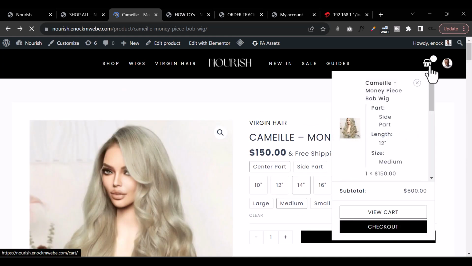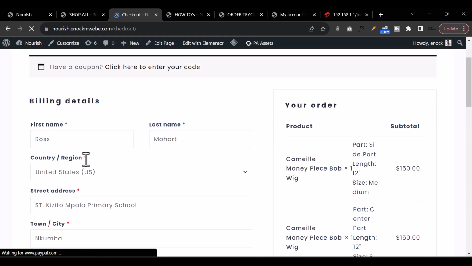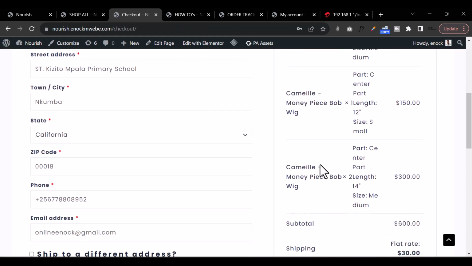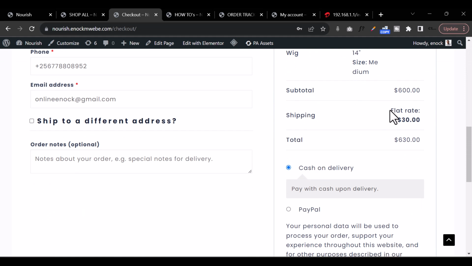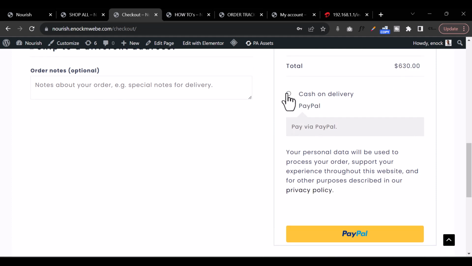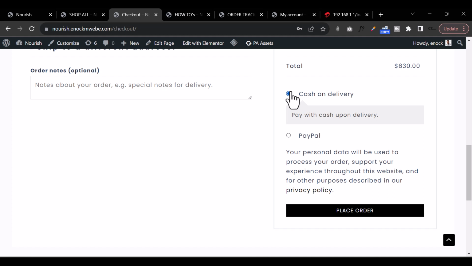Okay, so when you take a look at the cart, someone can easily check out, for example, like this, and they can add their billing information here on the left. Then on the right, there is another summary for all their products, and they can see the shipping rates, the subtotals, and the final total. So I've only configured PayPal and cash on delivery, but you can add more payment gateways to your store.